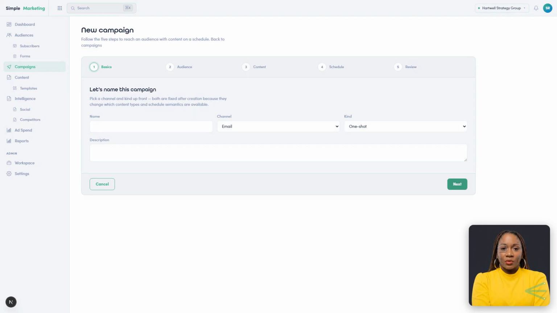Click Next. The wizard advances to Step 2. The progress bar updates. You can click back to Step 1 anytime. Nothing is saved until you complete Step 5 and create the draft. Step 2 is audience selection. We'll cover that in the next lesson.